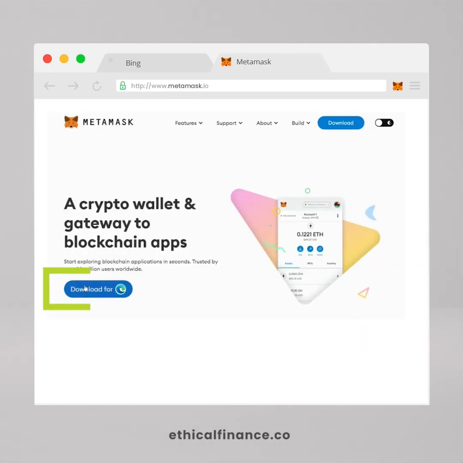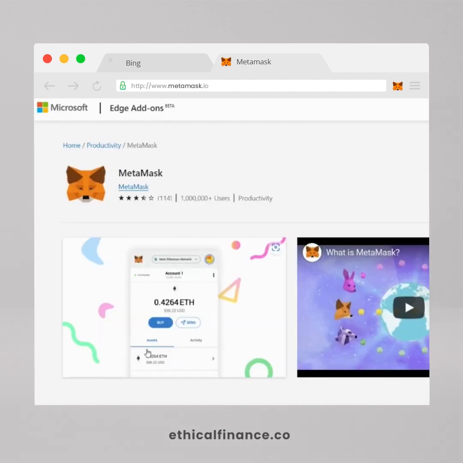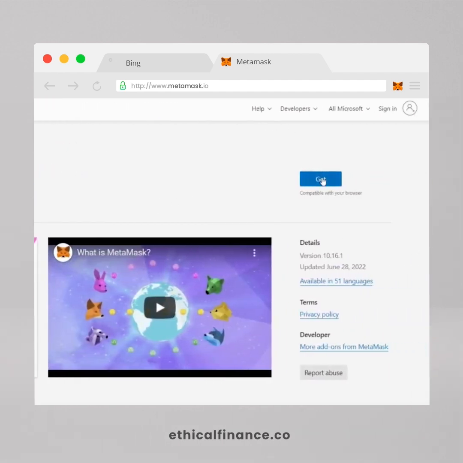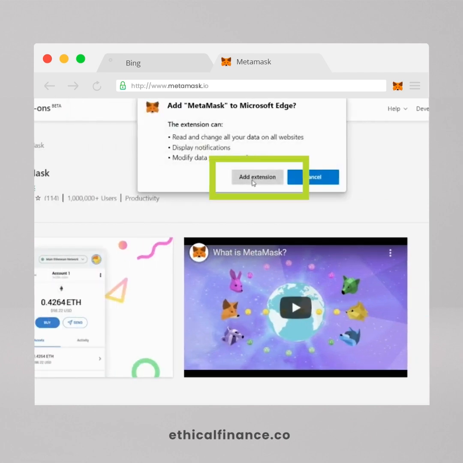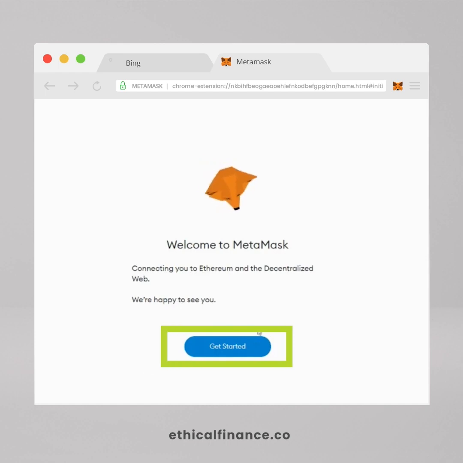You will download. I'm going to download here for my Edge browser, but you can download for Chrome, etc. Click on Get. You will add the extension. You will get started.